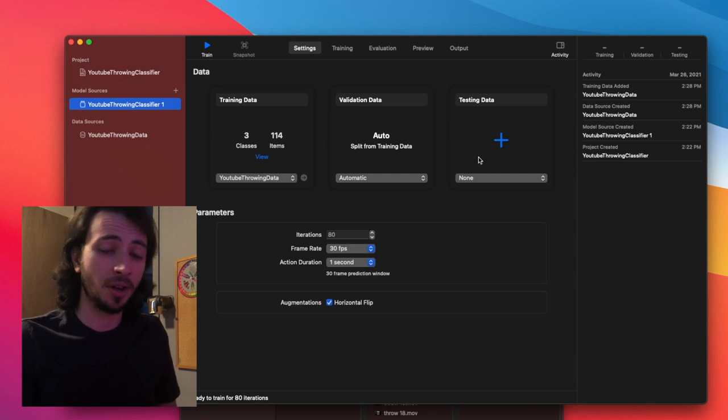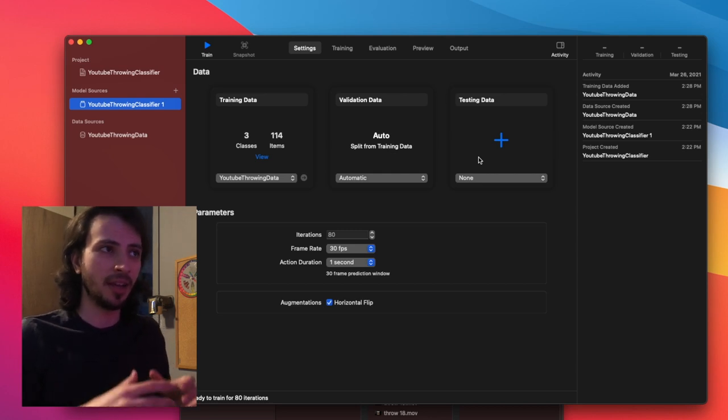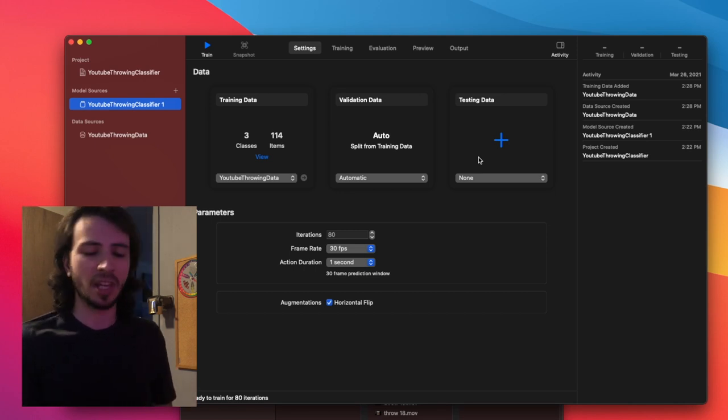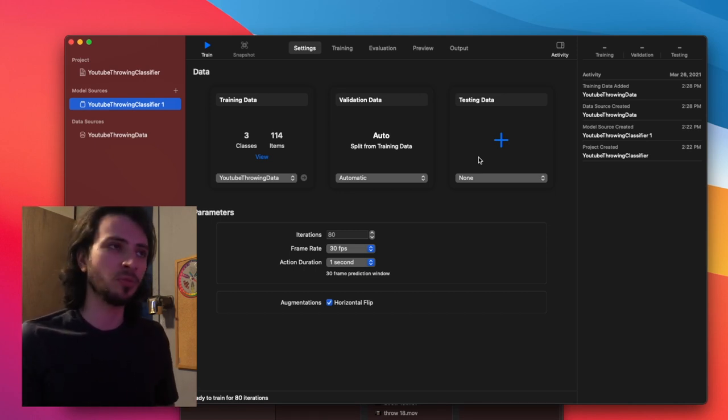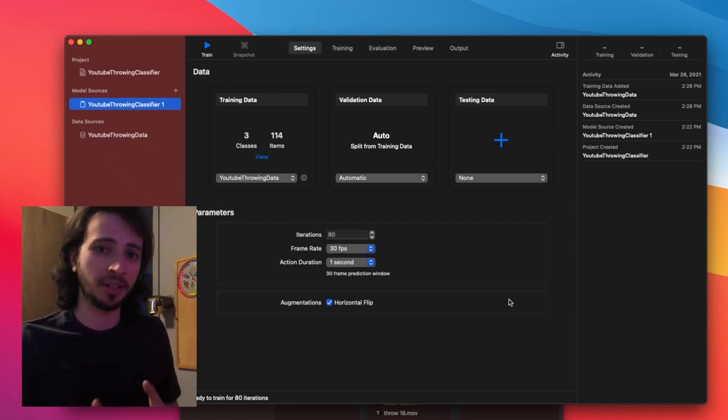And then finally, you can also use some testing data so that your model, as it's being trained, can see how accurate it is. In our case, we're also going to leave that blank and we're just going to test it by hand after. But know that if you wanted to test the accuracy of your model in a more quantitative way, you could test it using the testing data there.